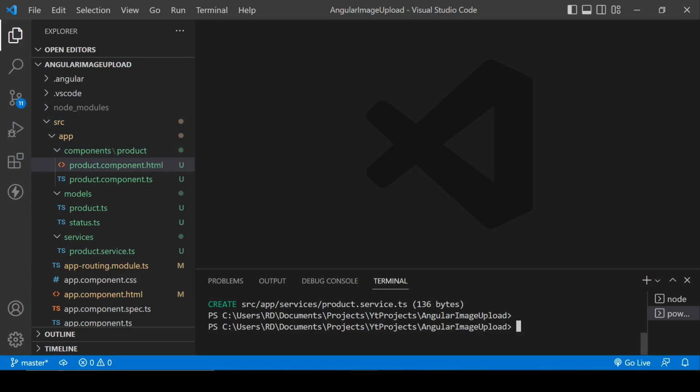So now what we will do, we will create, what is happening here, ng g c components, and what will be the name of the component? Display product.